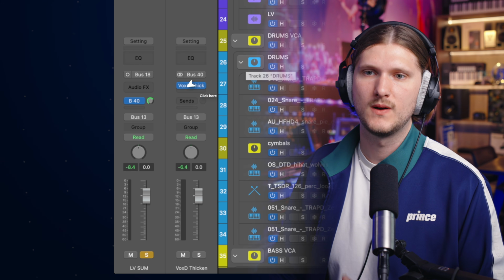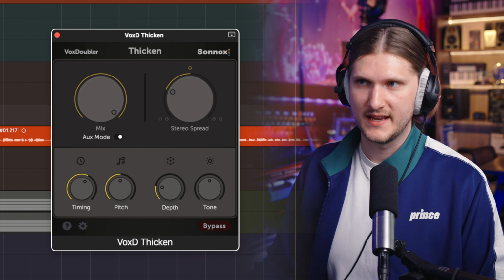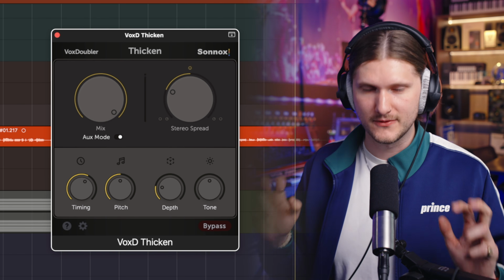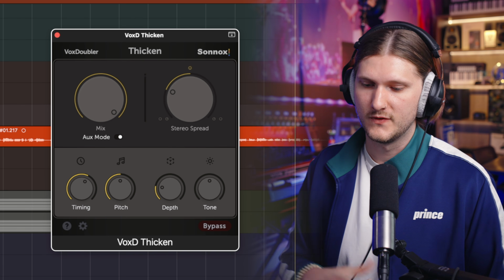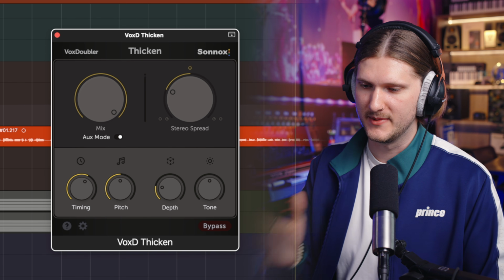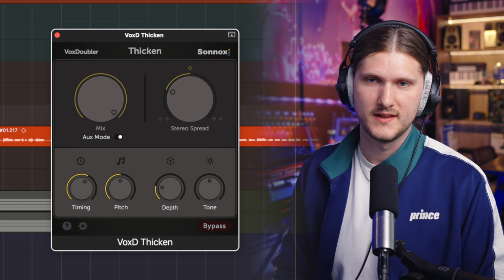And what I'm going to do just while I remember is pop the send into mono mode. Essentially all we're going to hear now is how the stacked vocal sounds in mono. So imagine you've got loads of vocal takes and they're all stacked down the middle. So let's just have a listen to what Thicken sounds like right out of the gate with the default settings.